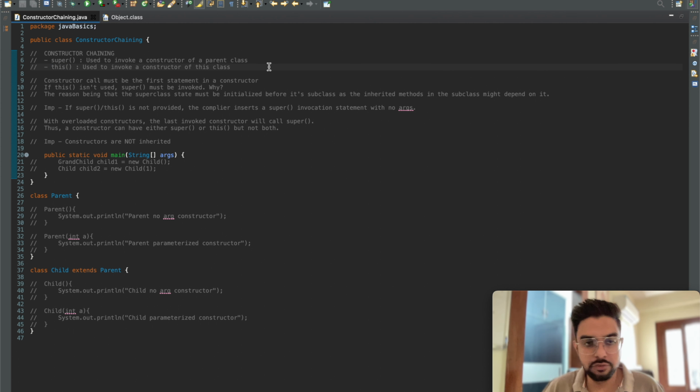Okay, so the first point on this concept: a constructor call must be the first statement in a constructor. So what does it mean? Basically, we just studied that a constructor call can be done either via the this keyword or via the super keyword. Both of these keywords must be the first one to be invoked inside the constructor. If they're not the first one, then the compiler would throw an error saying that the constructor call must be the first one in a constructor.